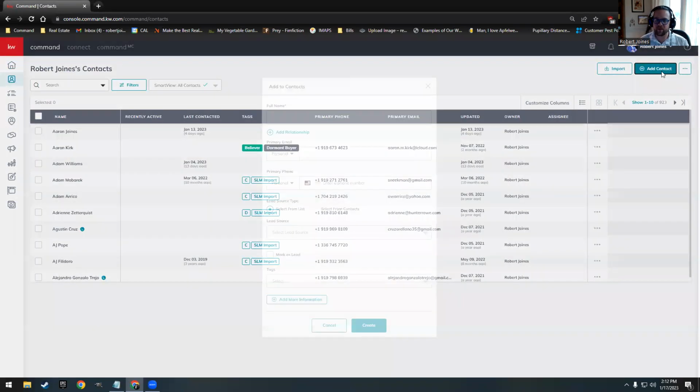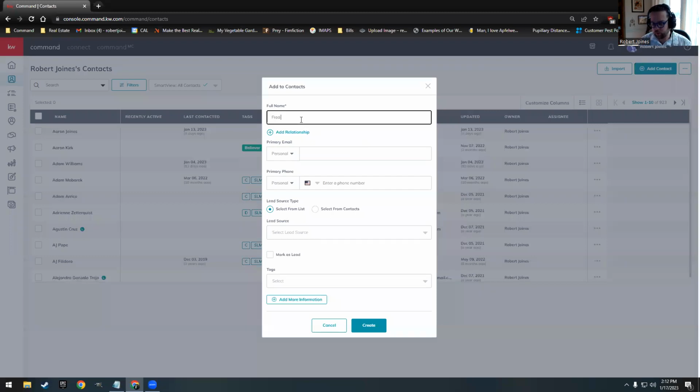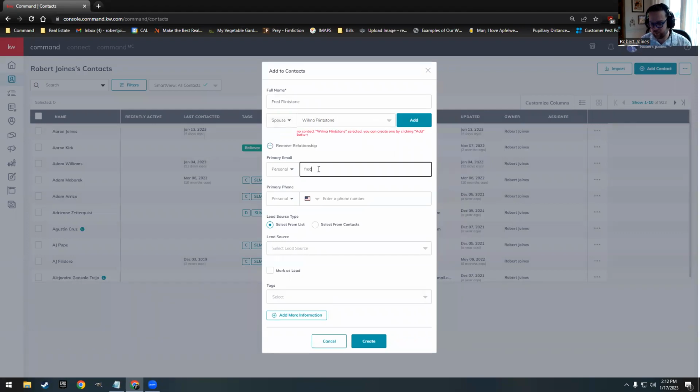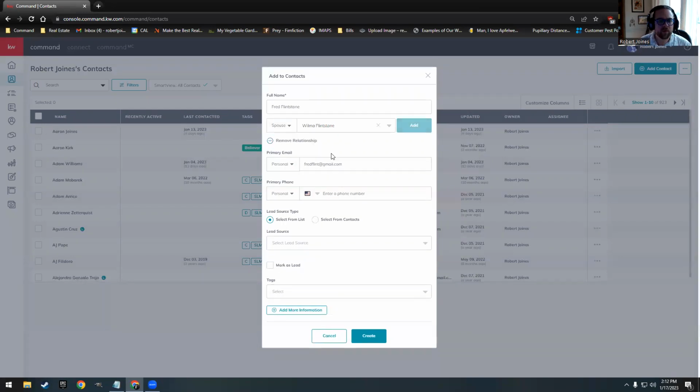We're going to choose add contact in the top right corner. Today we'll be working with Fred Flintstone. I'm going to choose add relationship and make Wilma Flintstone. Okay, his email will be fredflint@gmail.com. And his phone number is not really important for the purposes of today since we're getting into Docusign, but we'll just pop something in there for the time being.